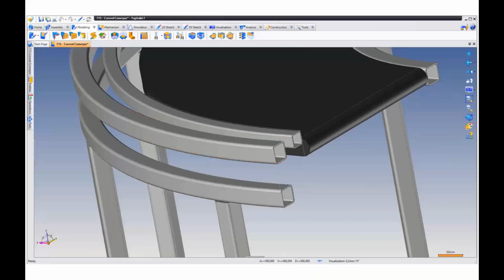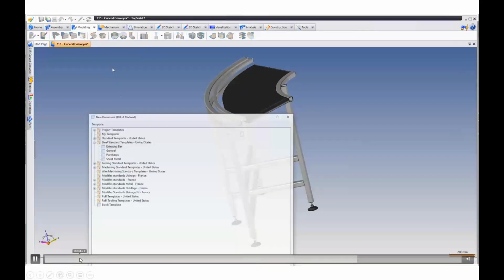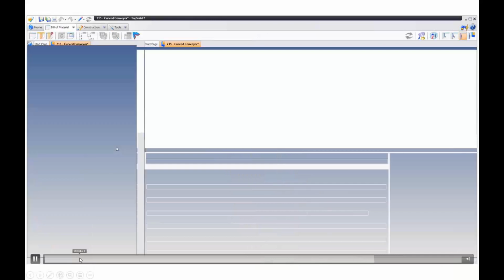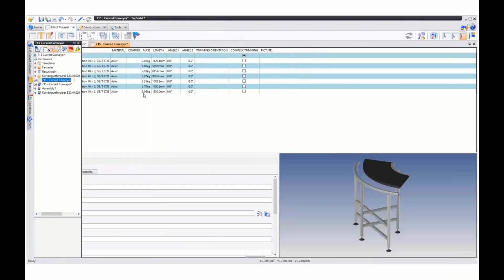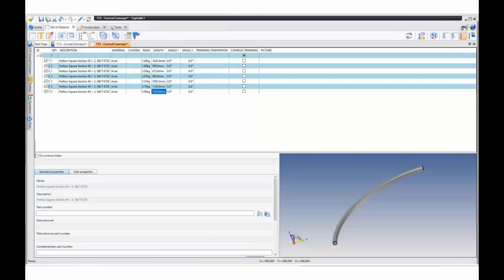So now we have a few bars in there. If you go look at your bill of material, this is important as well. Of course, it's going to show up in the bill of material, and we're even giving you the length of those bars. So it is the physical length as if you unrolled that bar. Okay.